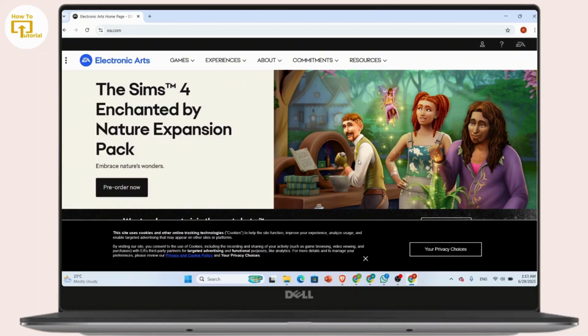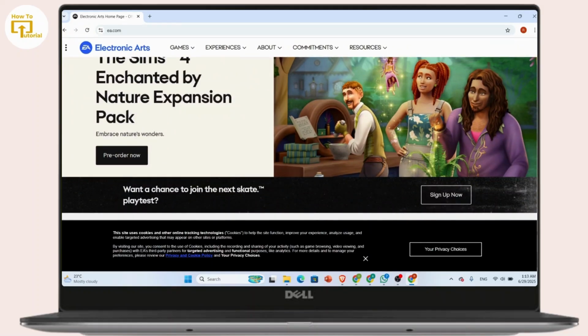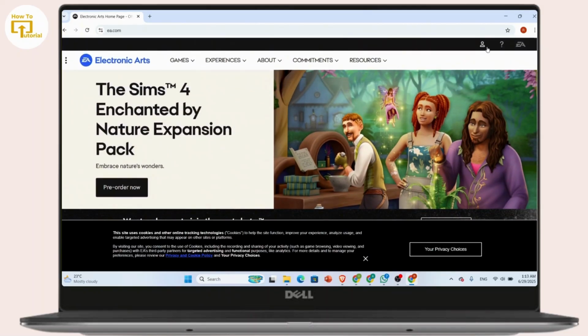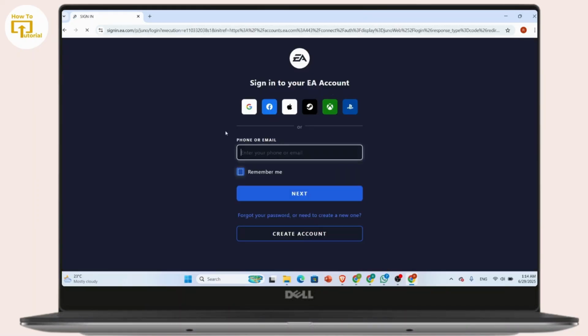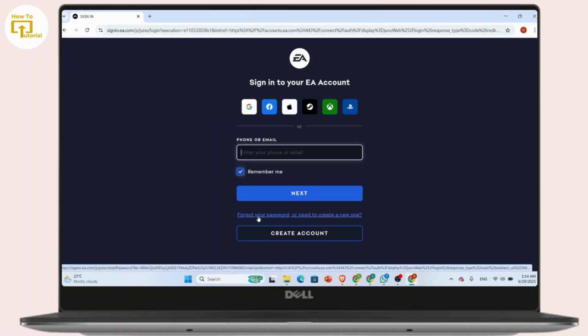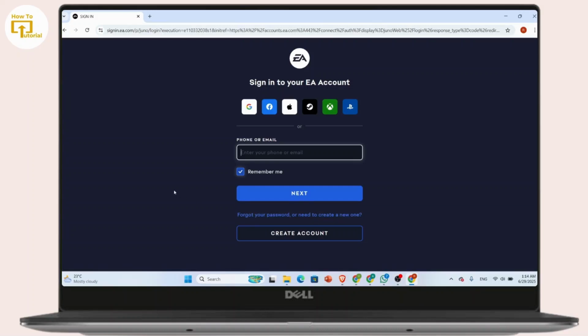So here, step 1 is to reset your password. For most users, the issue can be resolved by simply resetting your EA account password. Simply go to the sign in page, and once you are on the sign in page, you will see the interface like this. Simply click on forgot your password, and after that, request the password reset link. And after that, just follow the instructions in your email to set a new password.